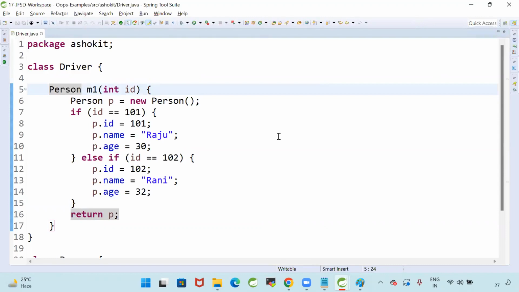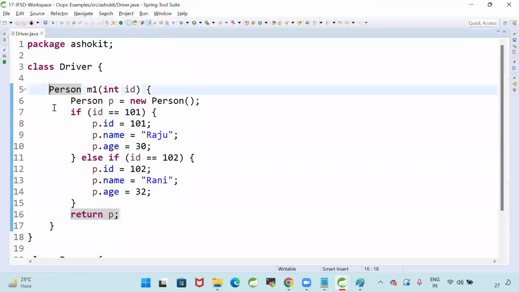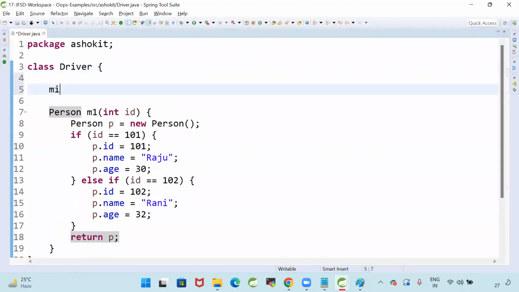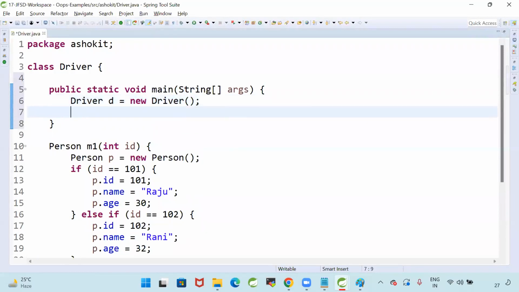Completed now? Now, can I call this method? How to call this method? Let's go to the main method. Driver d = new Driver; d.m1, I'm passing 101. What is the return type? Person object. Which person?